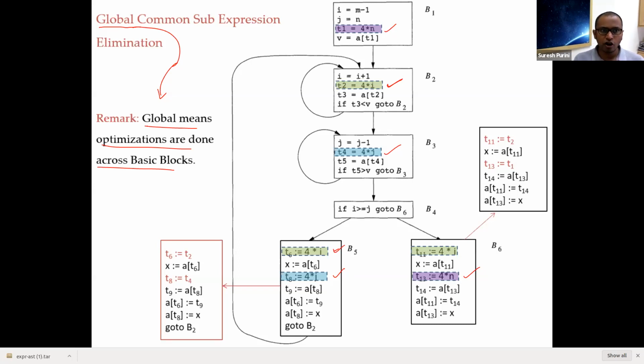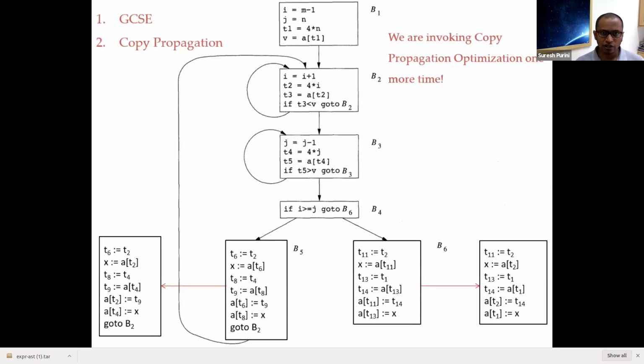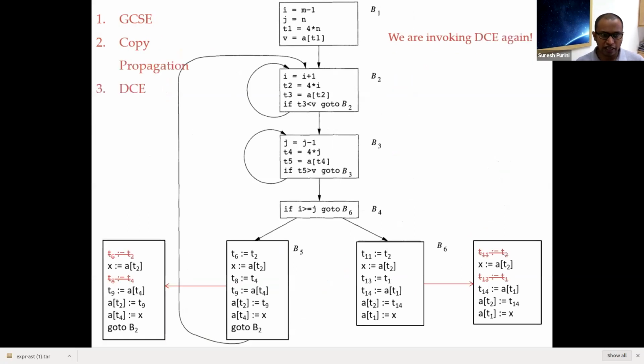So here in global common subexpression elimination, in this optimization, we try to uncover redundant computations in our program by looking for optimization opportunities across basic blocks. And this is the transformed code we have. Now after doing GCSE, we have to do copy propagation again, and dead code elimination again. So let's see how it works.